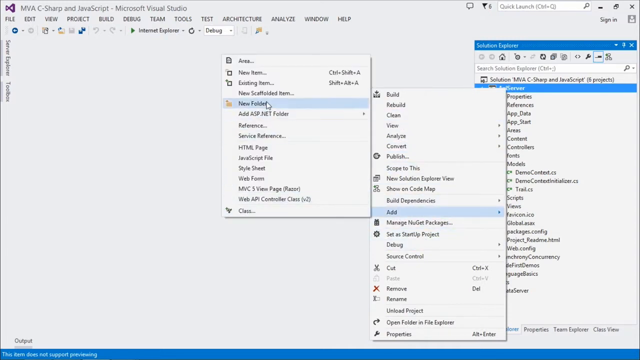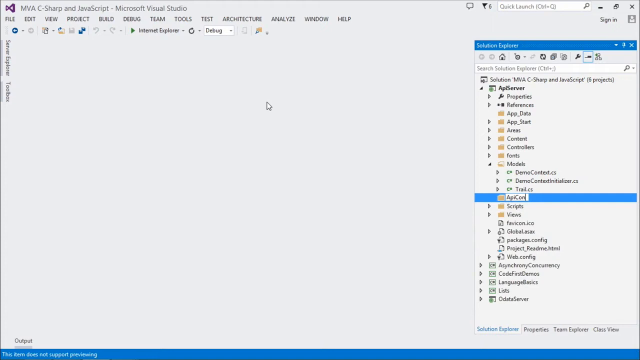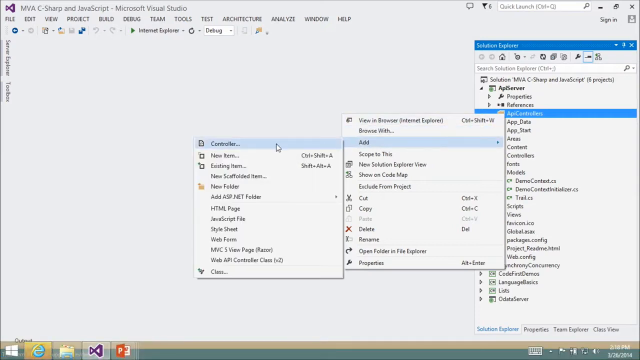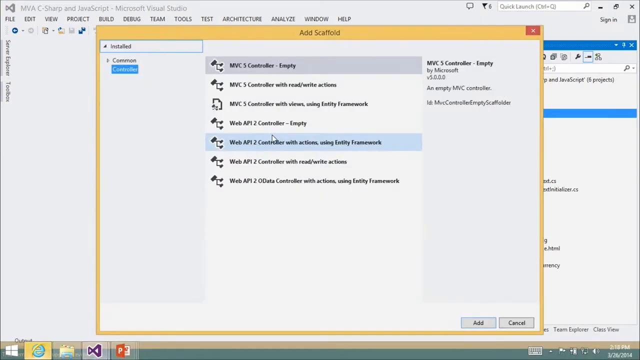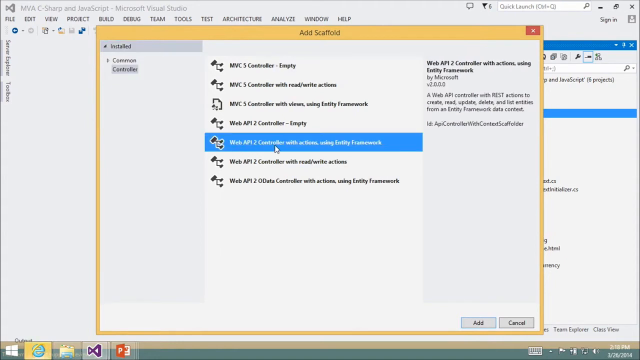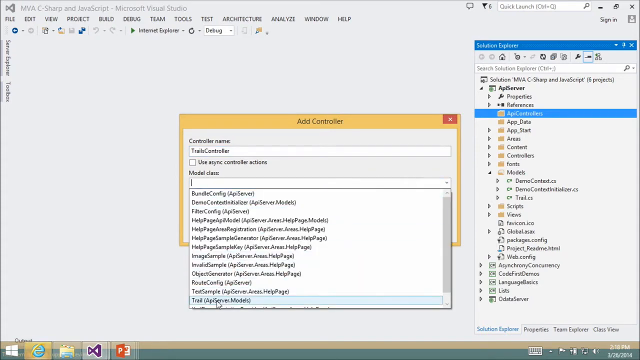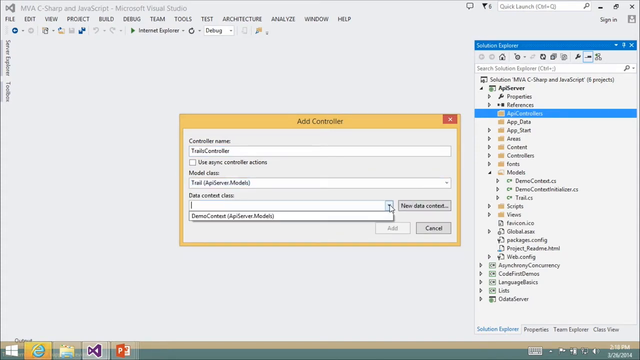So I'm going to say add new folder, and let's say API controllers. It doesn't have to be inside of a folder called API controllers, but I think it works better. And I'm just going to right click and say add, and I'm going to say controller. And then right here, you're going to notice it says, create a web API 2 controller with actions using entity framework. So let me just go ahead and grab that. Let me hit add. I'll give this a name of Trails Controller. I'm going to point this at my little trail class, and I'm going to point this at my little demo context. And I'm going to click add.